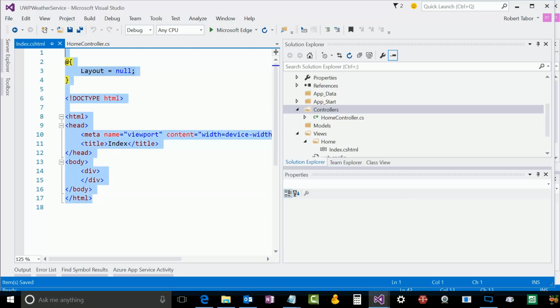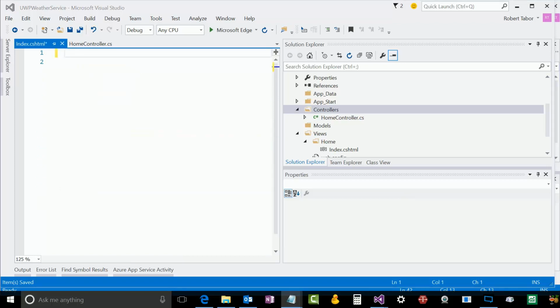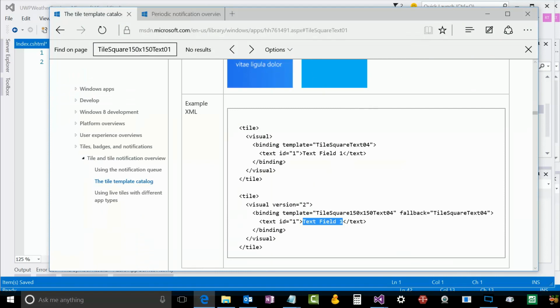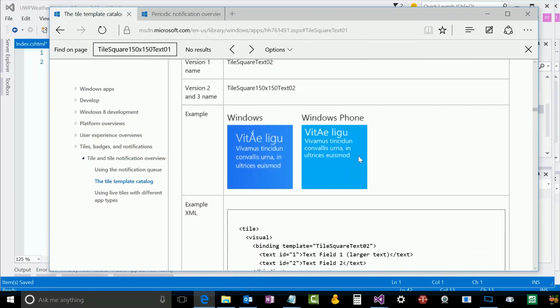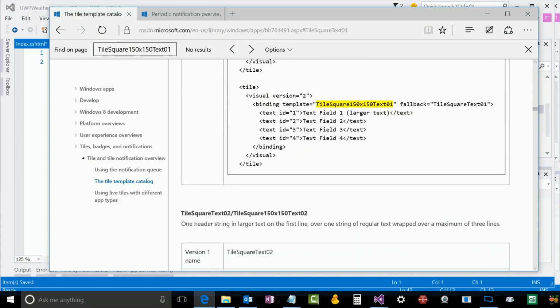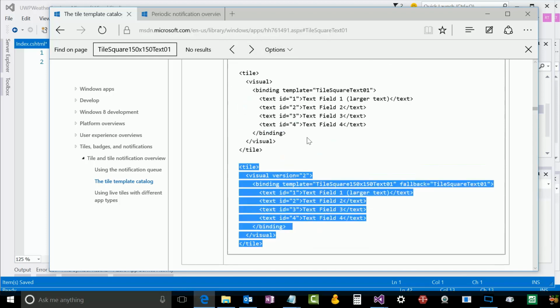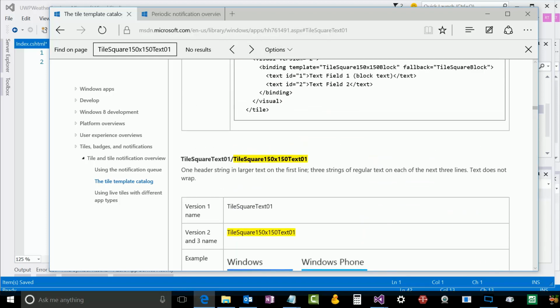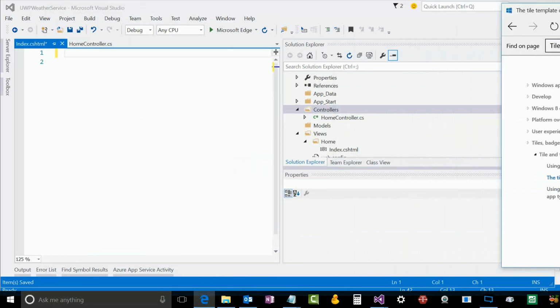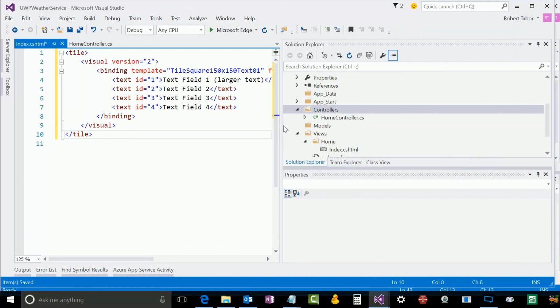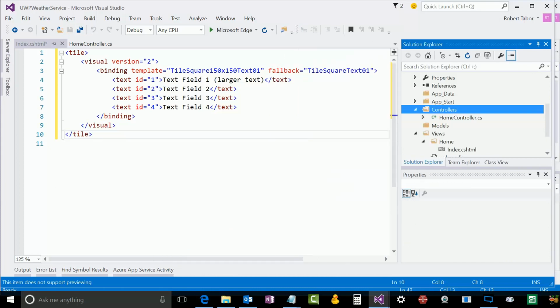Now what I'm going to do is just rip out everything in the index.cshtml page, and I want to come back over here to my template catalog, and find the template 01 right here. Okay, so this is what I'm going to grab: the tile square 150 by 150 text 01 template. And so I've copied that and I'm going to paste it here. And what I want to do is actually replace all of this stuff.